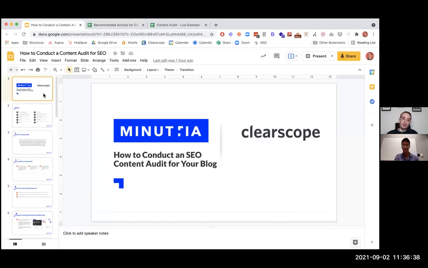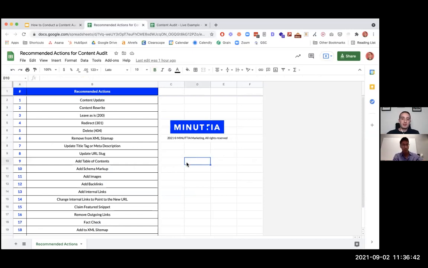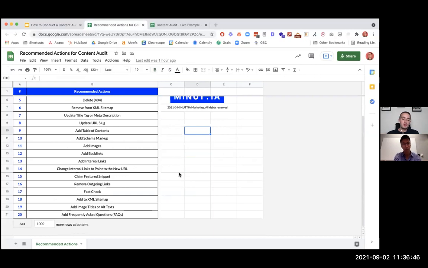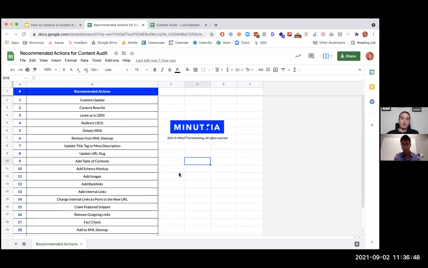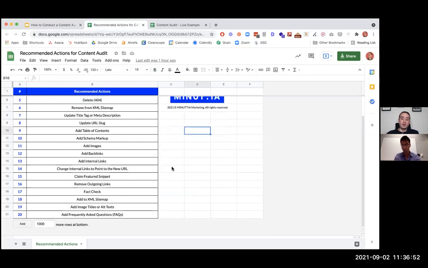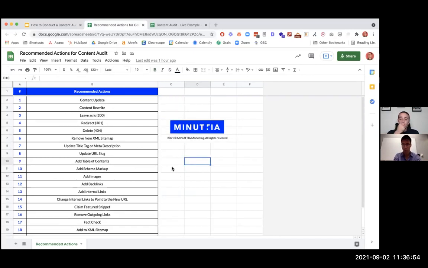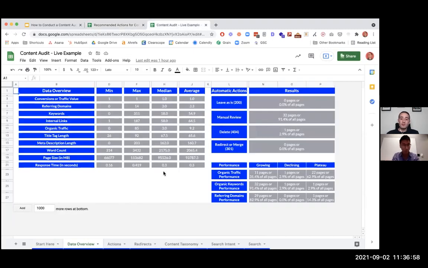Okay, that's great. So first of all, let me share with you this list of recommended actions that, as I mentioned, you can have access to through the presentation. You can essentially make a copy of it and use it next time you perform a content audit for your website. And now I will be sharing with you how things look when we are conducting a content audit, okay?